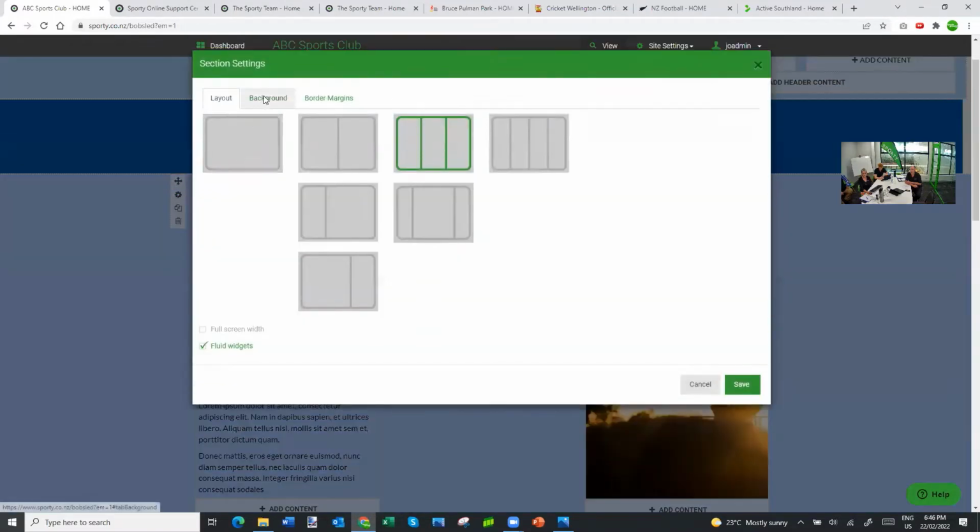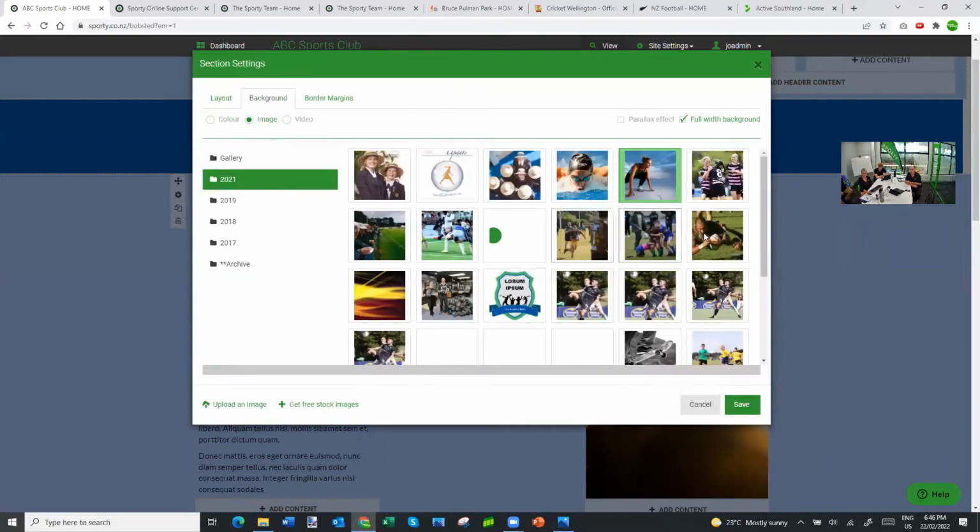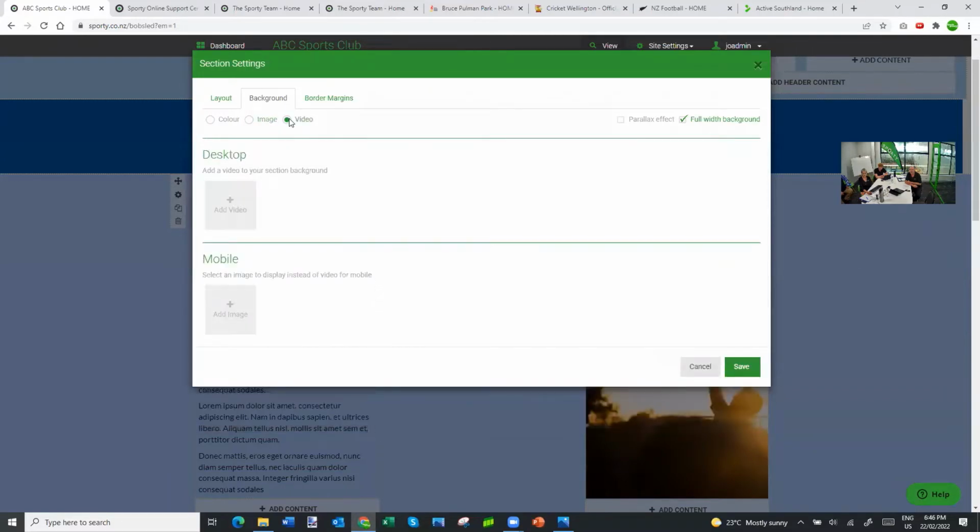Equally, we could have gone in here and set a background image for a section, in which case it lets us choose one of the images from our gallery, or we could click video, in which case we could upload a video as a background for the section as well.